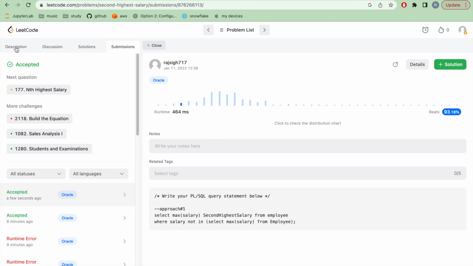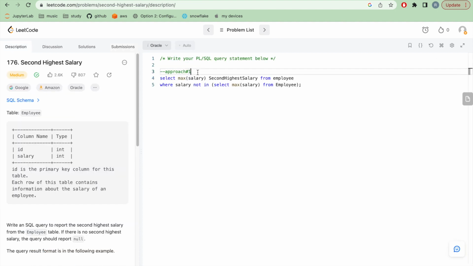Let's go back to the description and we can try another approach, and I will call that approach a little bit more complicated. This is approach number 2. In this approach I'm going to use the window function, and I am going to derive the rank using the salary, and then I'll pull up the salary which has the rank equal to 2. Okay, let's write that query, and since we have to run the second query, I'm going to comment this one.